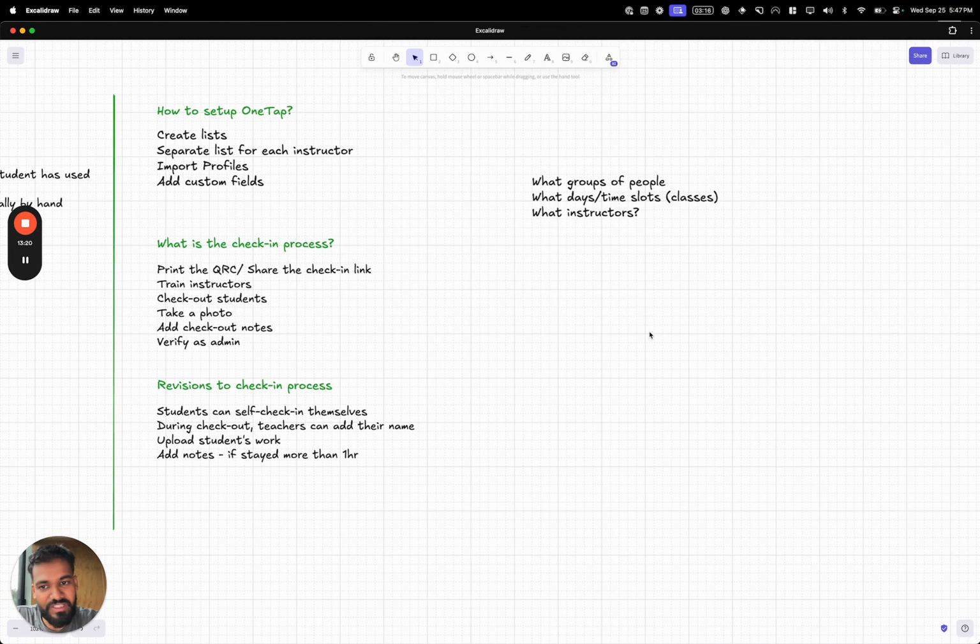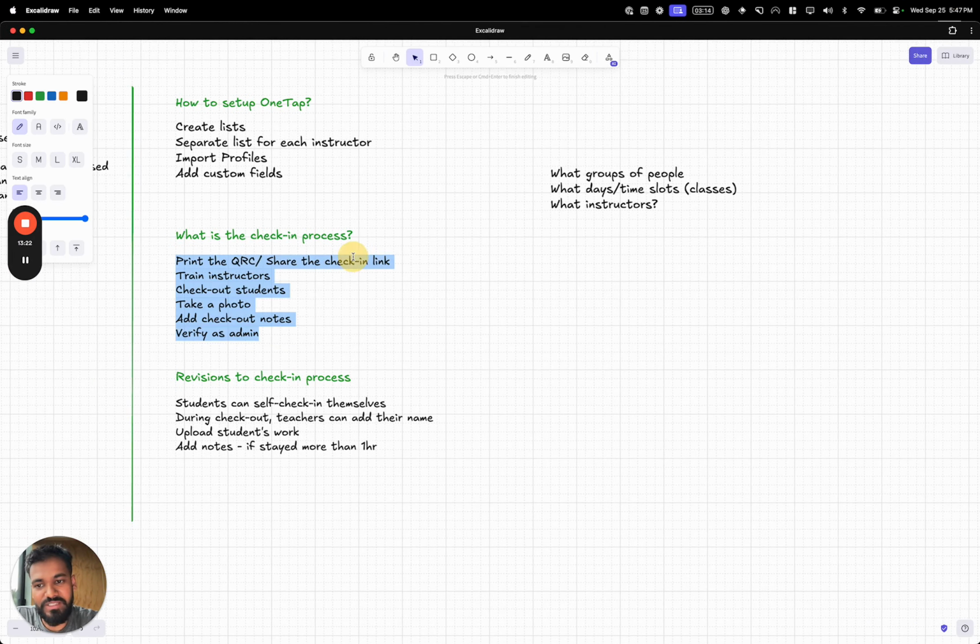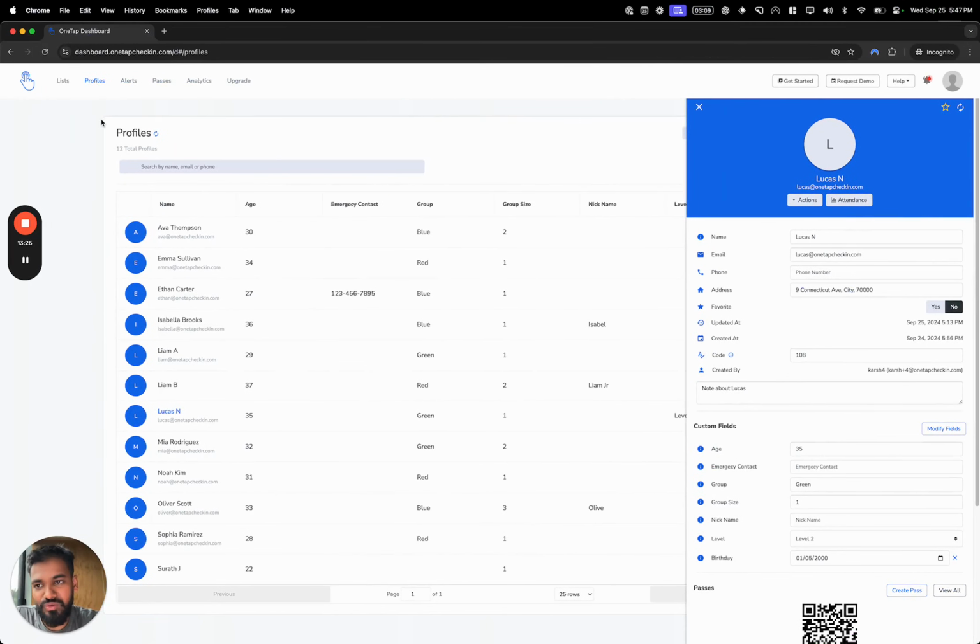But in this specific video, we're just going to talk about a check-in process that they're actually using and how they're doing it. So once you've imported this, again, later there are going to be specific help desk articles and videos on how to format the file and how to get all this data imported.